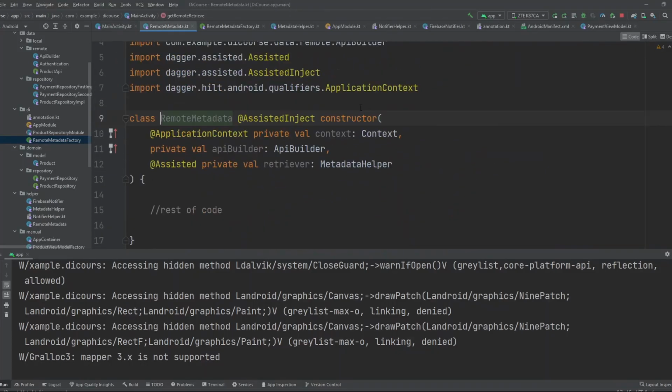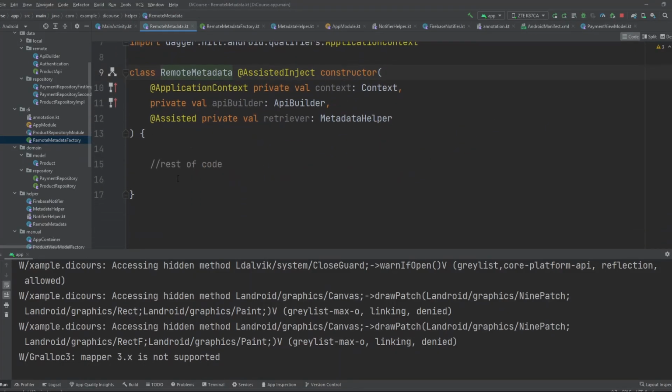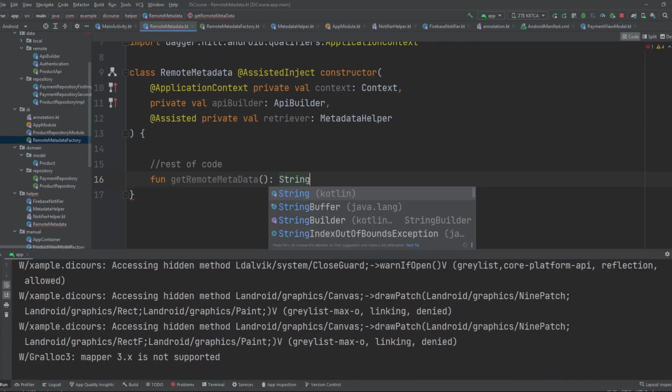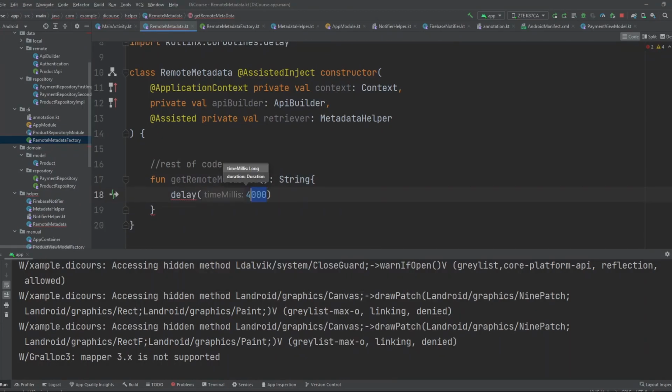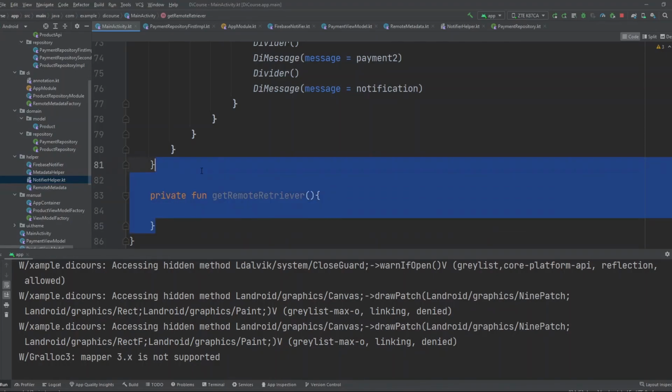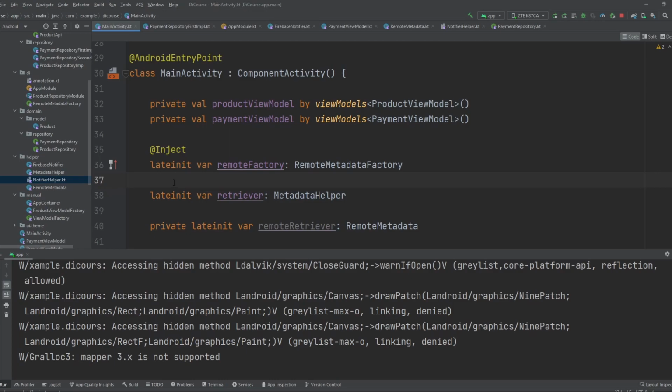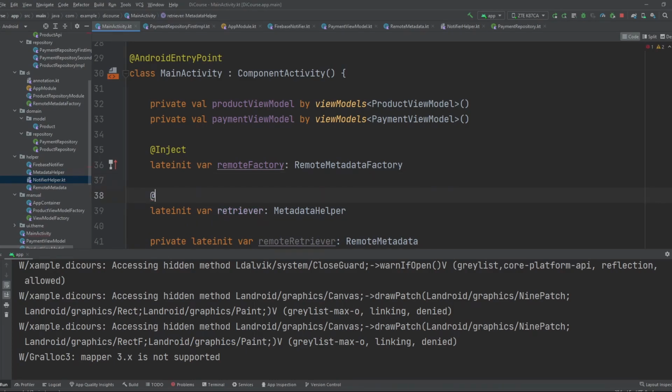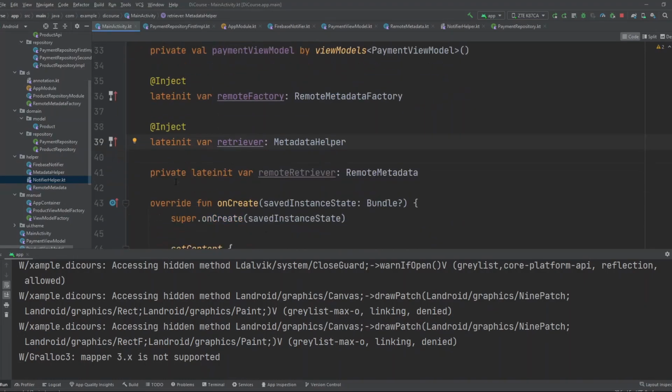So let's run a test on this class. Let's say, for example, here function getRemoteMetadata, type String. Let's delay this by 4.5 seconds, and let's return remote metadata from API. So to test our application, I'm just going to get rid of this function. I don't need it actually. I have to inject here the retriever. So inject retriever, and I have to get rid of the private accessor.